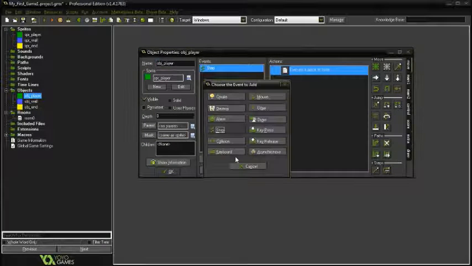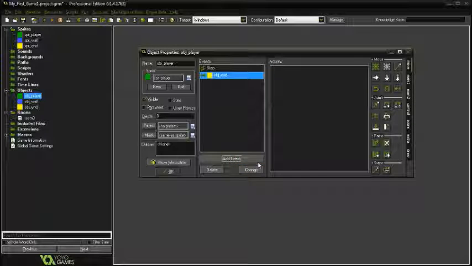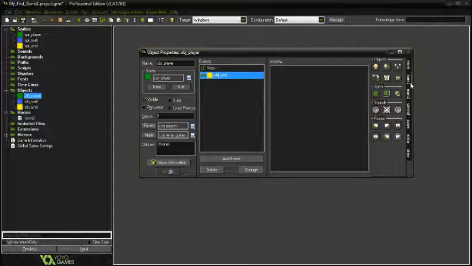So add event. Collision. Object end. So when the player collides with object end, we're going to use drag and drop this time because it's way simpler than typing it out. We'll go to next room. See, it's that easy. Just like the main one, here's the room things. Click it, drag it, or just right click it, adds one.